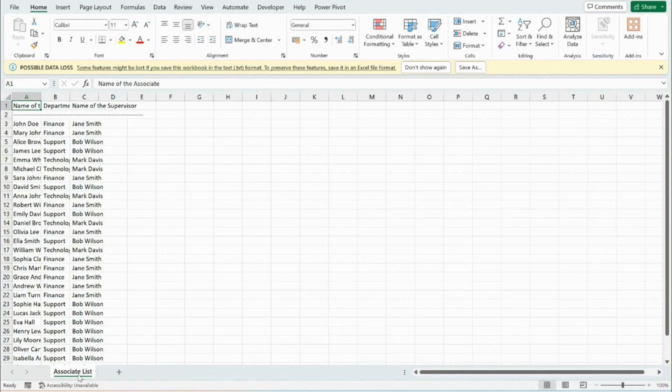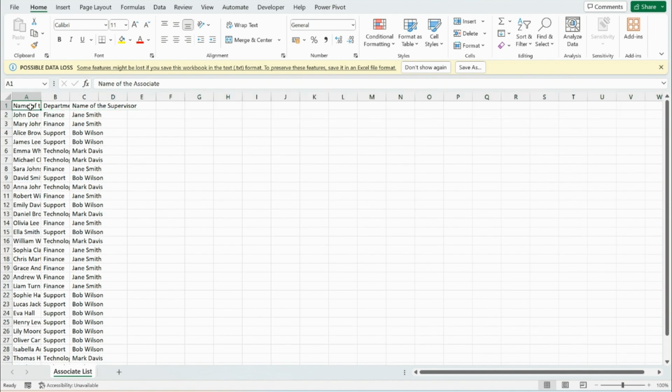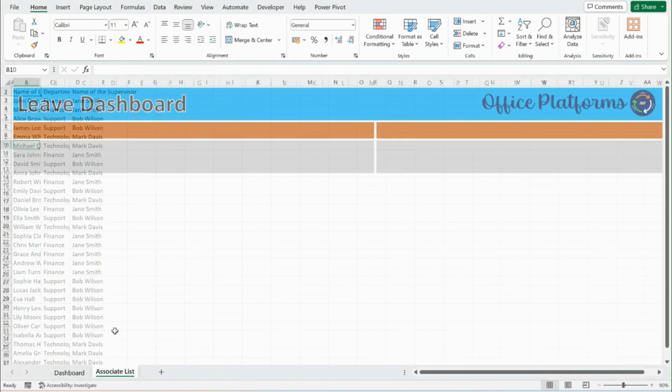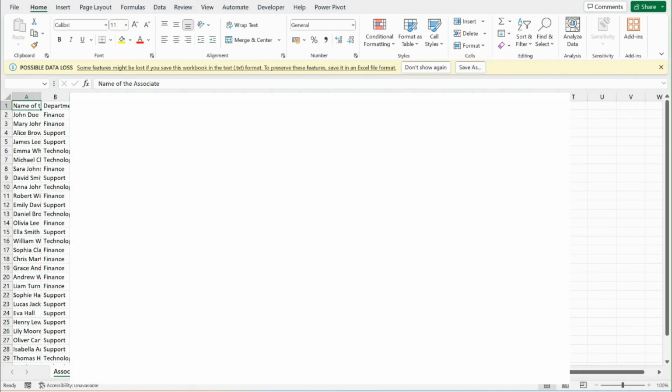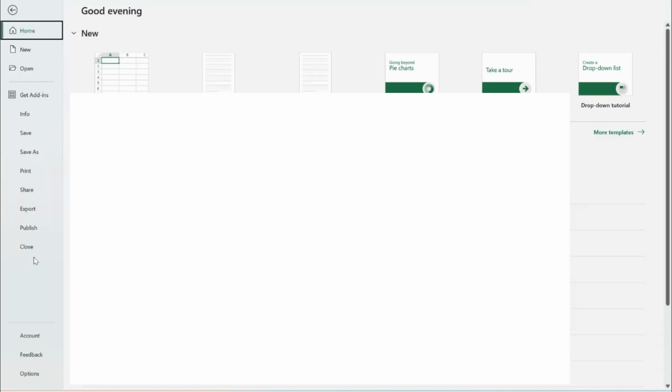You see this file has opened in a different file, no problem. We will delete this one, and we will do a right click, move or copy, select create a copy, go to book one, the dashboard, go to move and done. We have imported the data. Next, let us close this file. And again, let us go back and open the other file.